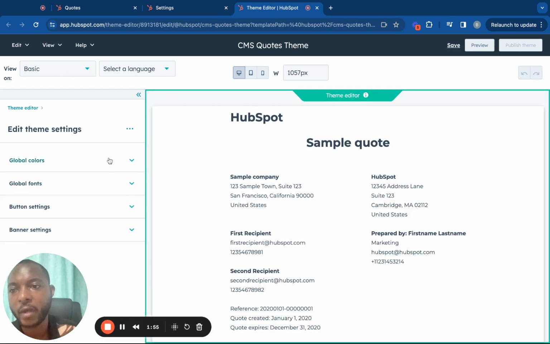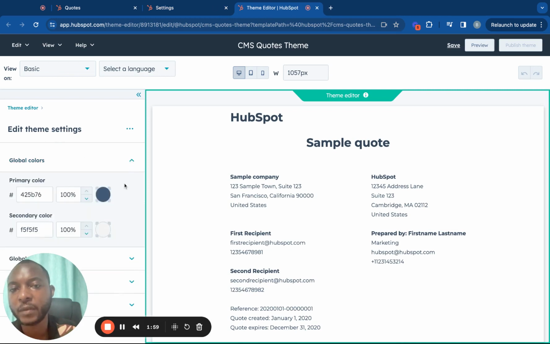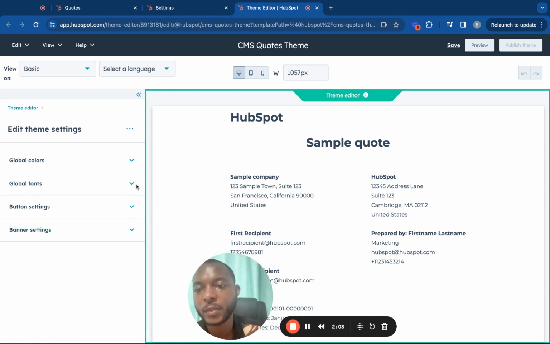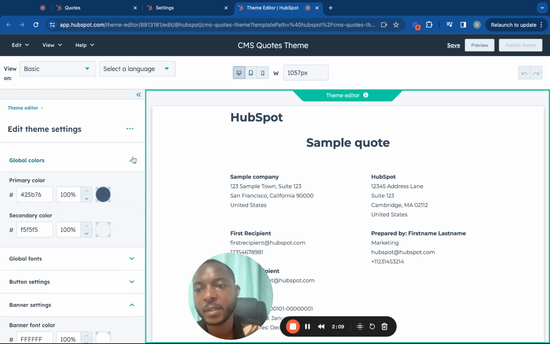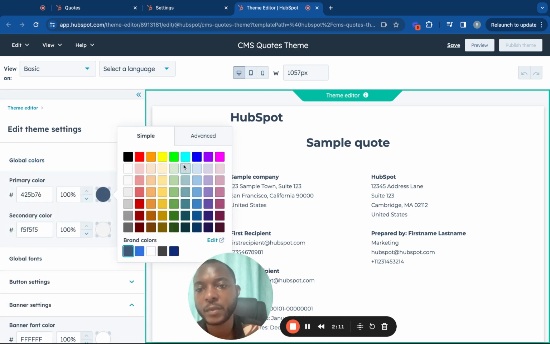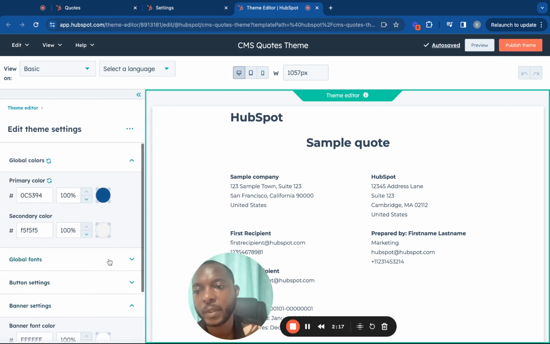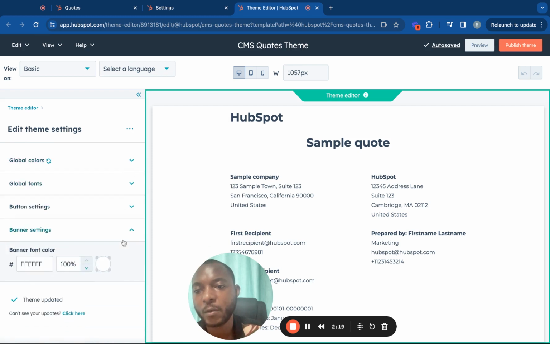So here is where you have the theme, where you can change the color of the theme. You can change the global fonts. You can change the button. You can change the banner settings. Okay, let's say for instance we choose blue. Okay, that's a global font and stuff like that. So this is the way to change it.